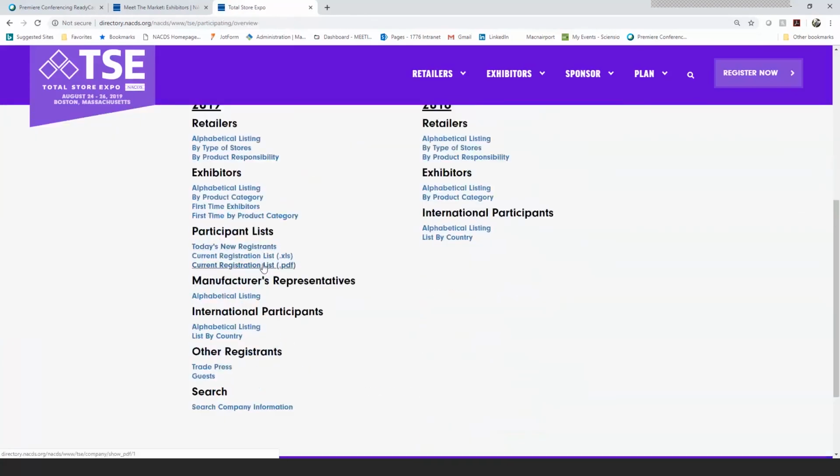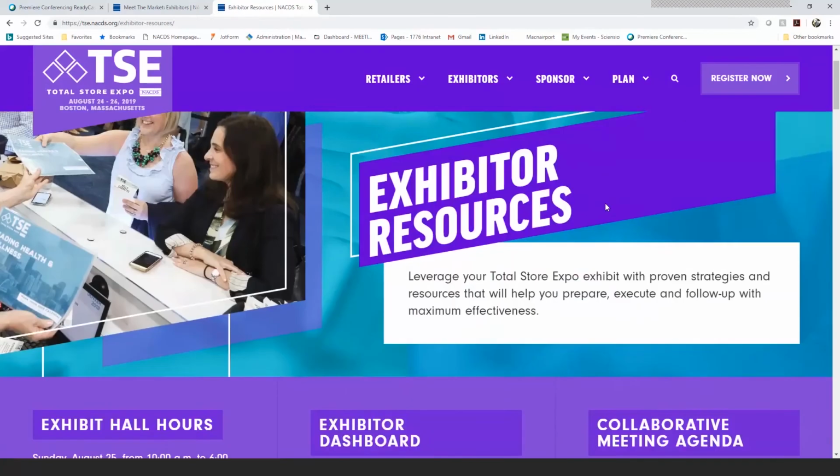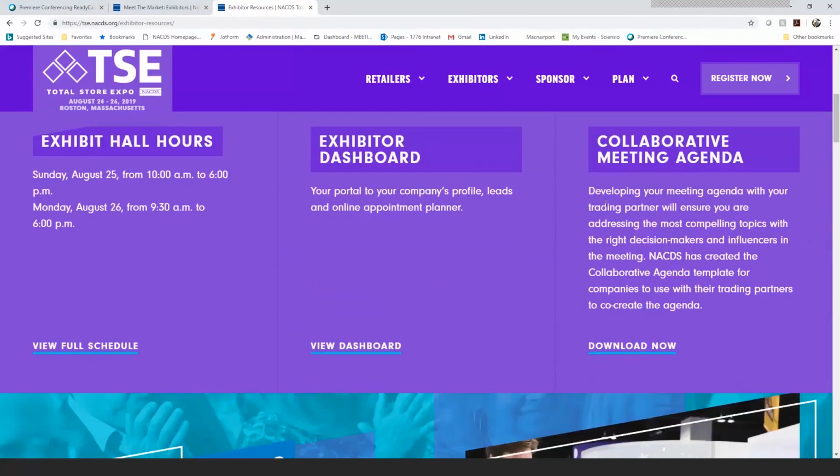The current registration list is a downloadable document that lists all registered attendees and their contact information. This PDF, as well as the entire website, are updated daily to give you the latest listing. Now let's go back to our Exhibitor Resources page. Now this page is loaded with content that's just for you.